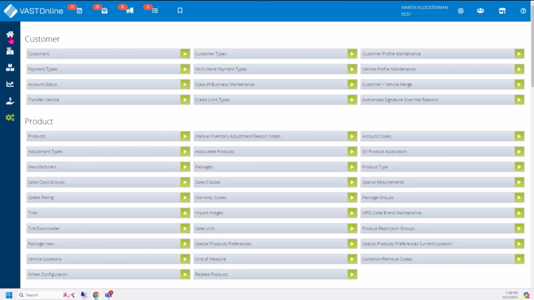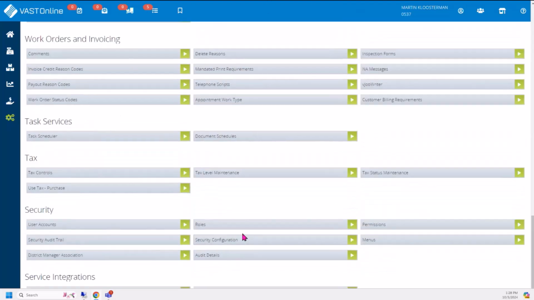So obviously lots of functionality here. If I scroll down and look at security, as I mentioned, we have the roles and permissions and the different menus that you can create that get associated to those roles and permissions. But we also have a security audit trail and audit details.